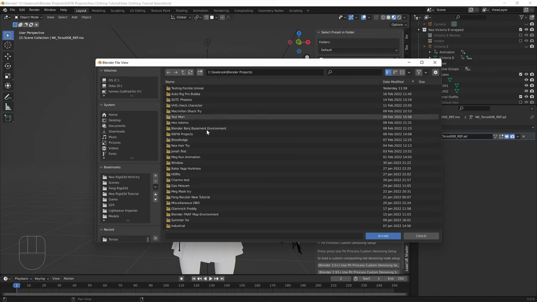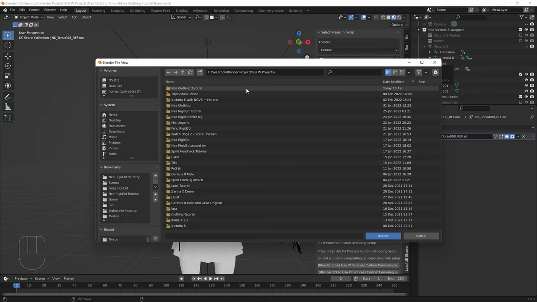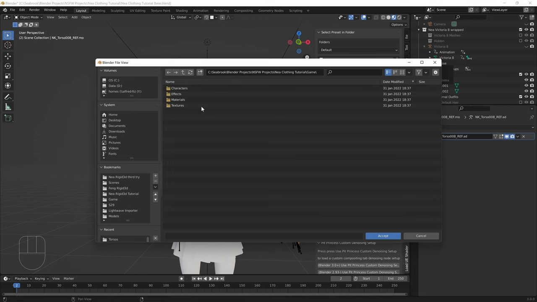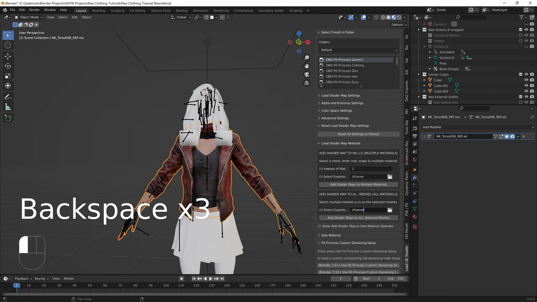And that's just going to be under NSFW projects. Where is it? What? I don't know where I put it. Here it is. NSFW projects near clothing tutorial. And I'm going to go inside the game folder. Okay, so don't go any deeper. Make sure you just stay in the game folder. Press accept and make sure that you're just in the game folder and you don't have anything after this. Okay? Okay, cool.